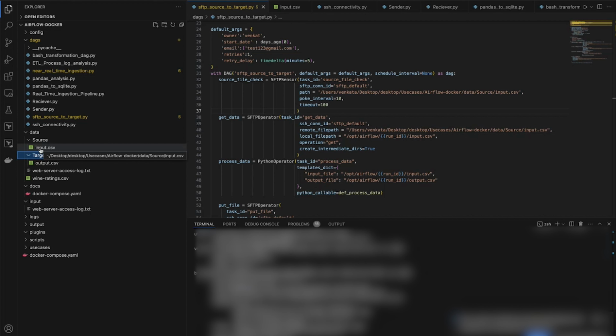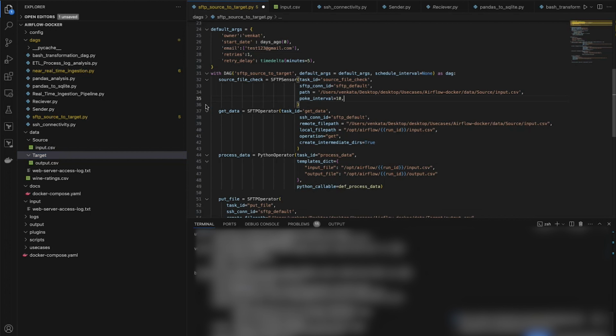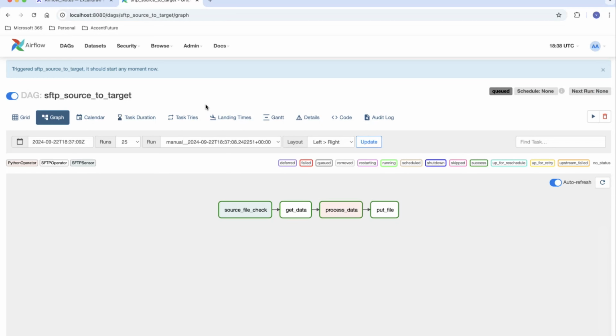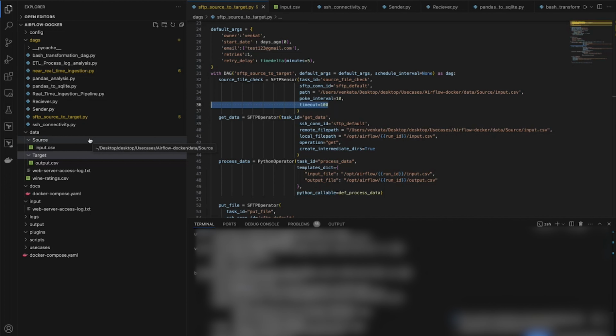It depends upon what your timeout is. Suppose I don't have any timeout, and I put only like this, it will never throw any exception. Every 10 seconds, it will try to get the data. That means the DAG still runs, right? Yes, the DAG still runs.